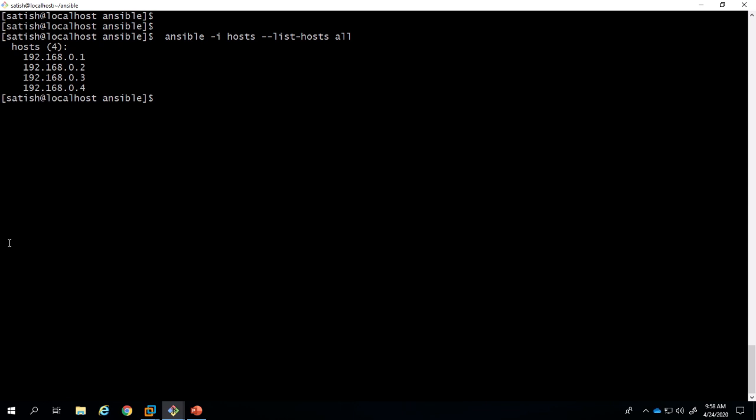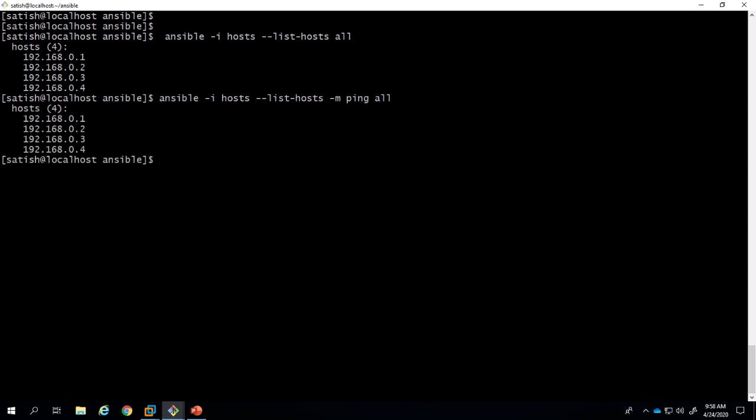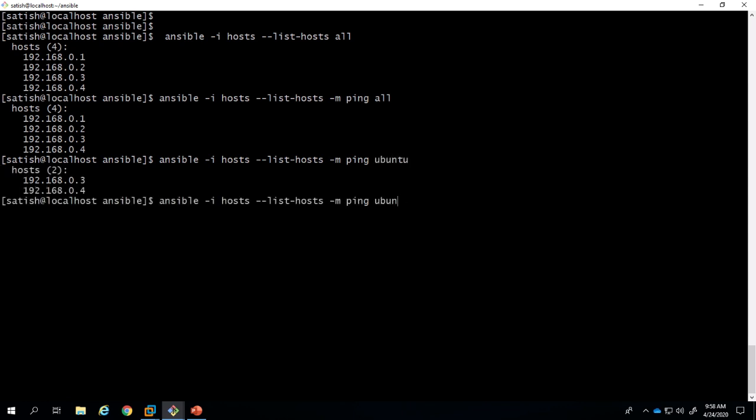Ansible hyphen i host hyphen list hosts will show all hosts mentioned in the host file. The host file is my inventory file. These four hosts are the entries I made in the inventory, and they are part of my project. Two of the hosts are Ubuntu, so I separated them into groups, Ubuntu and CentOS.